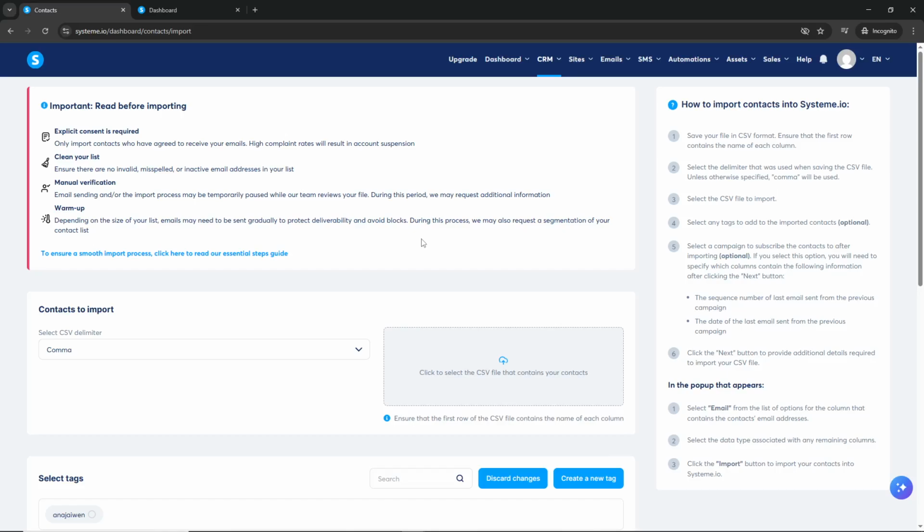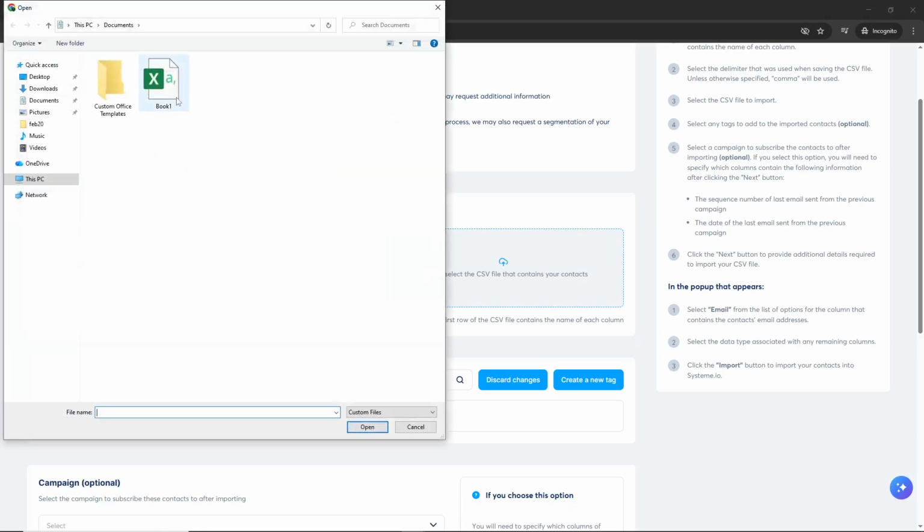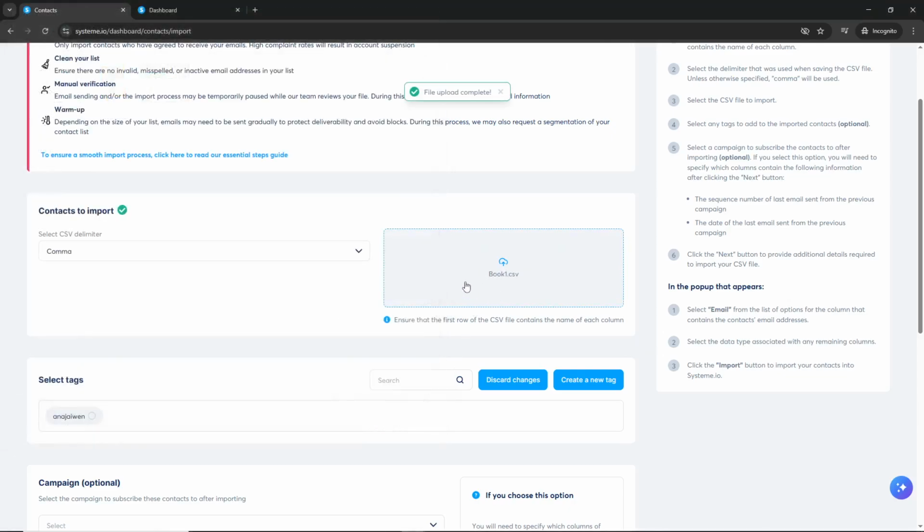Next, you'll see an option that says click to select CSV file that contacts. Go ahead and click on this. A file browser window will open, allowing you to locate the CSV file containing your contacts. Browse through your computer, select the CSV file you want to import, and then click Open. This uploads your file to System.io for processing.